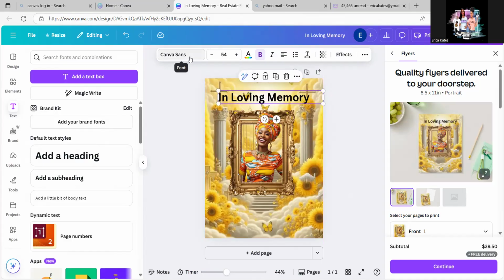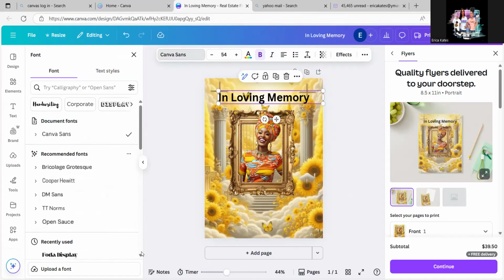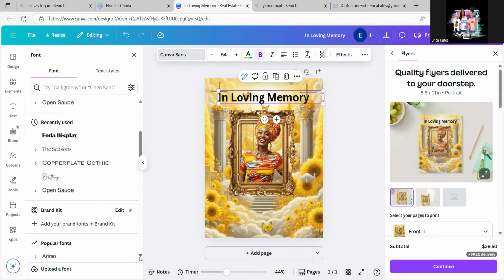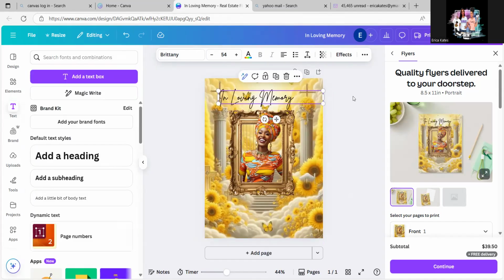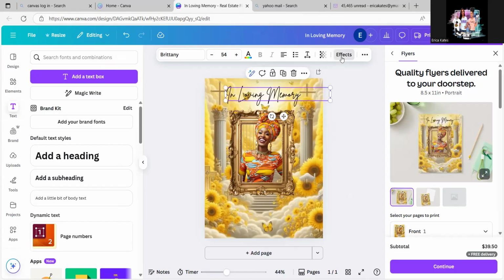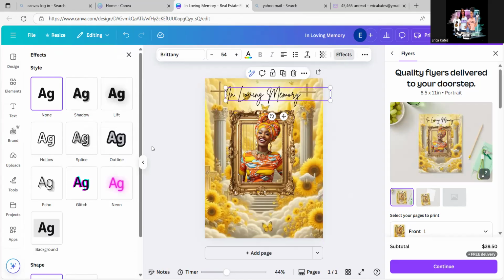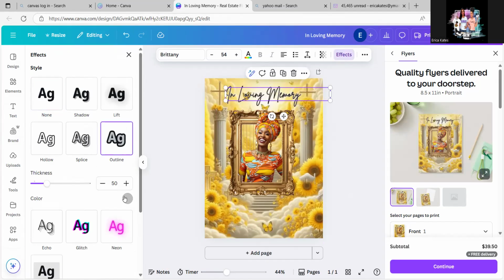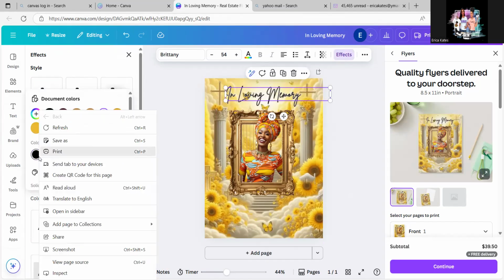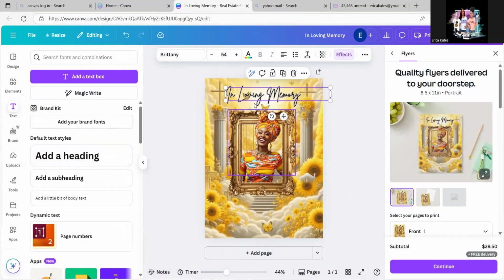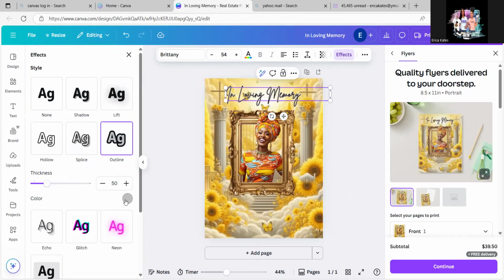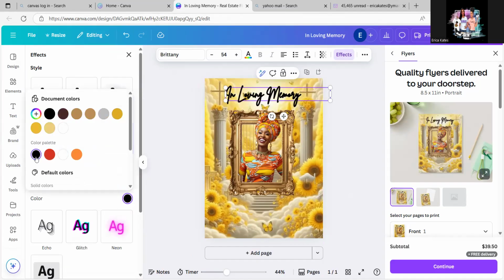And then we are going to look for a nice font for this image. Let's try the Brittany, which I'm sure is too thin. I'm going to show you all something as well. If you think you love a font and it's too thin, go to your effects. You can go to the outline here and make your outline black as well. Hold on one second. Go back in, go to effects, make that outline black, and that could make it thicker.